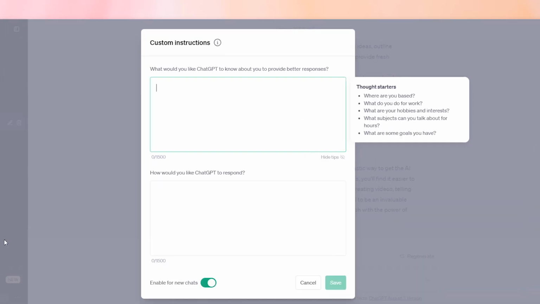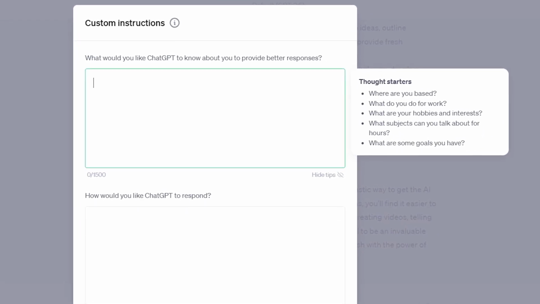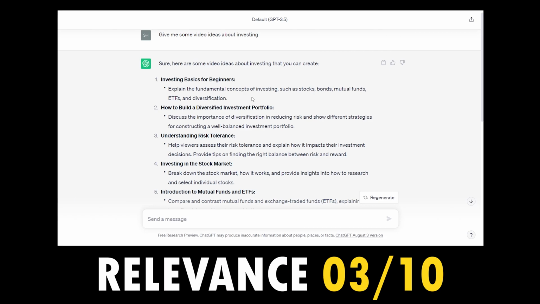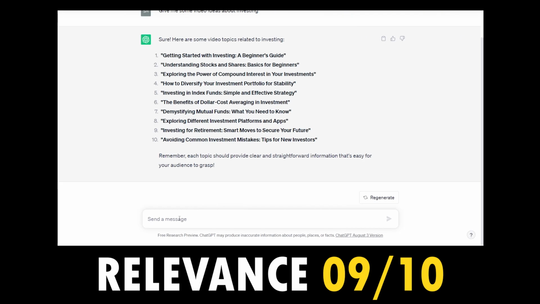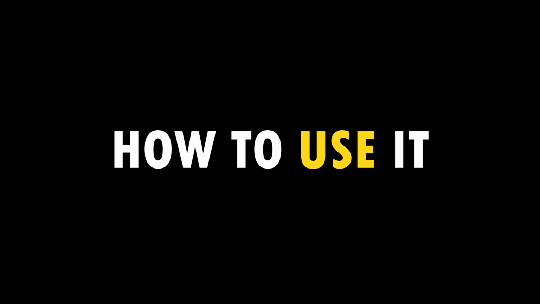Custom instructions is the most helpful option that ever came into ChatGPT. By using this correctly, you can change your results like this to like this, and it will save you a ton of time. I will explain what it is and how to use it correctly with some use cases.